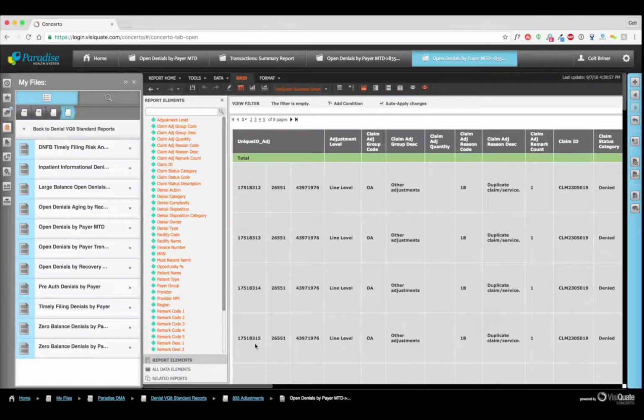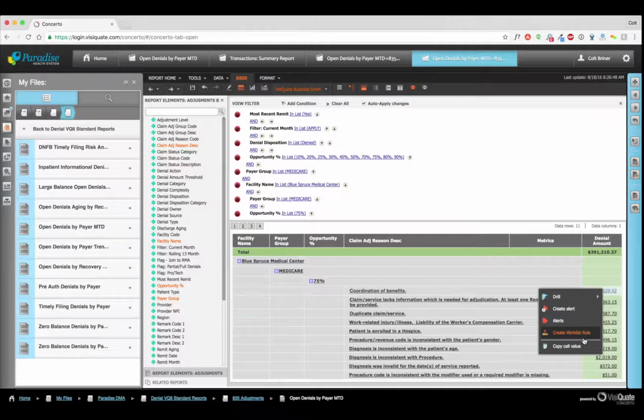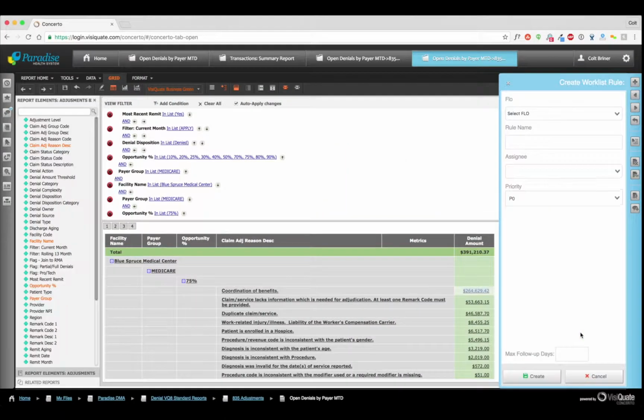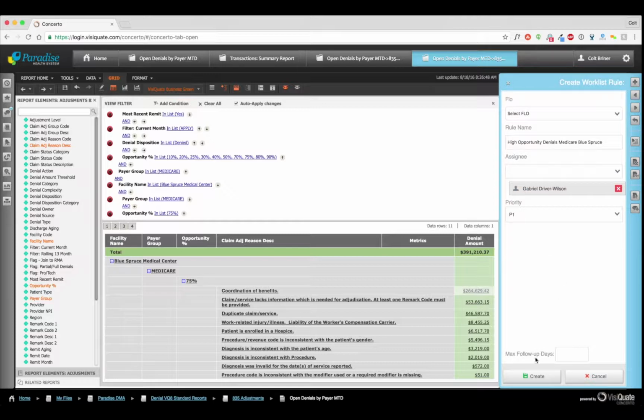VisiQuate's workflow gives me exactly that capability. I'm going to go back to the summary level and right-click on the cell that represents those high opportunity denials. Now I can create a workflow rule that will direct all the accounts that roll up to this cell to a specific work list every time ETL is run. I give the rule a name, choose a priority level, set the assignee. I'm going to assign these to Gabe because he's an expert with coordination of benefits issues.